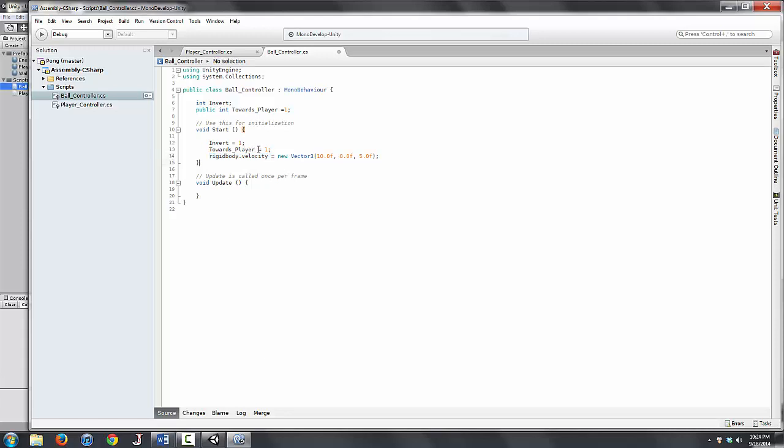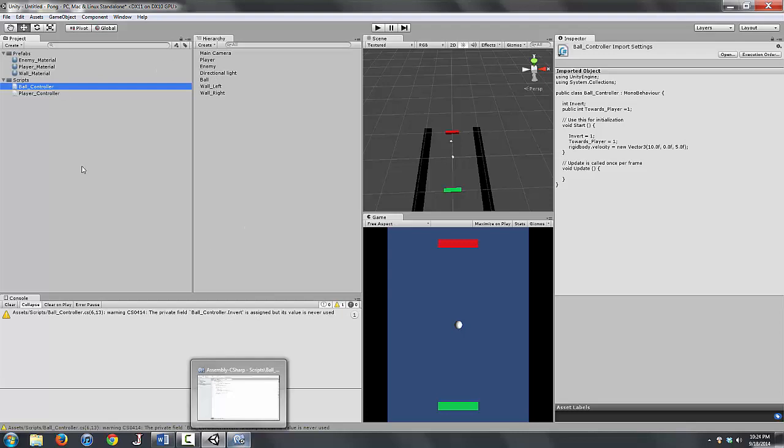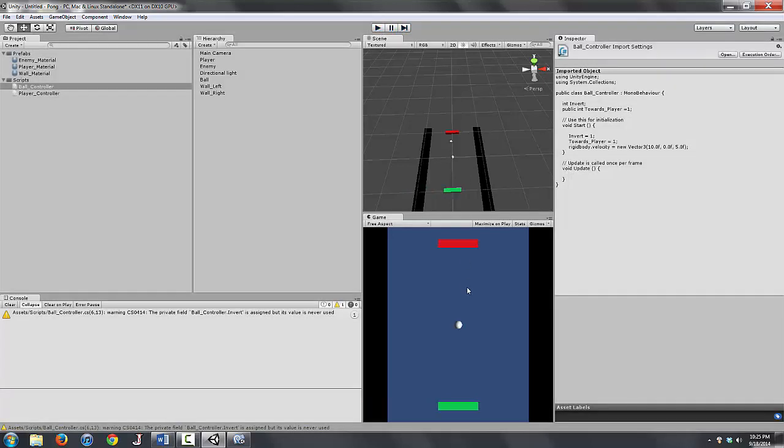So why don't we save this and make sure we attach the ball controller to the ball object. Press play and see what happens. Well, something happens, but it looks like it sort of escapes the confines of our Pong game universe. While we celebrate its ability to transcend its reality, it's still here. So we want it to stay here.